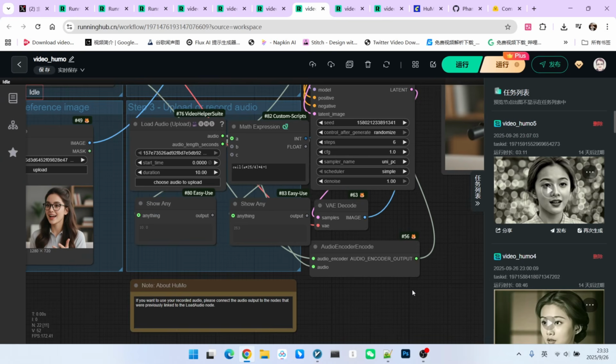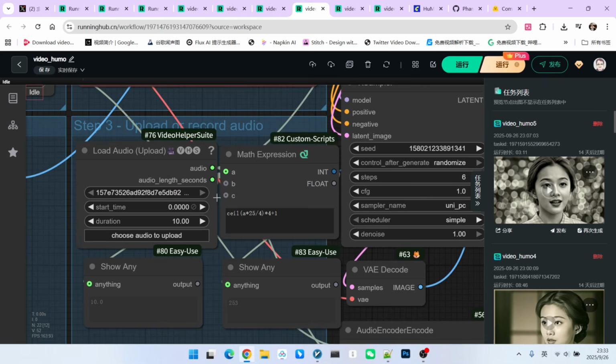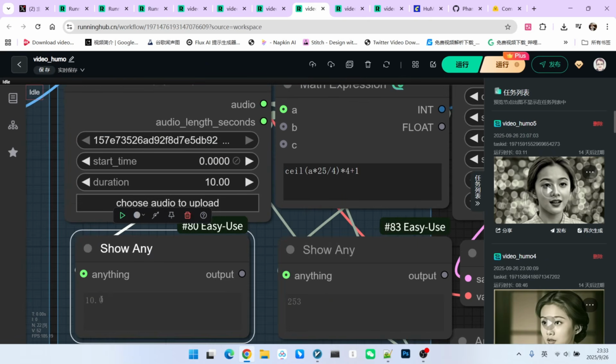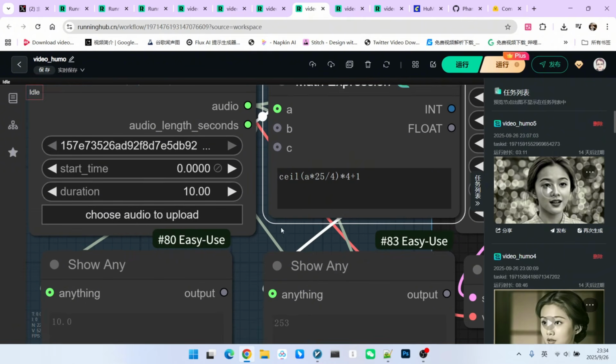There is another critical component in this workflow. The frame length is calculated automatically. How is it calculated? First, we know the video duration. In my case, it is 10 seconds. Then it goes through this math expression node. My expression is quite interesting. I have 10 seconds at 25 frames per second. So 10 times 25 equals 250.